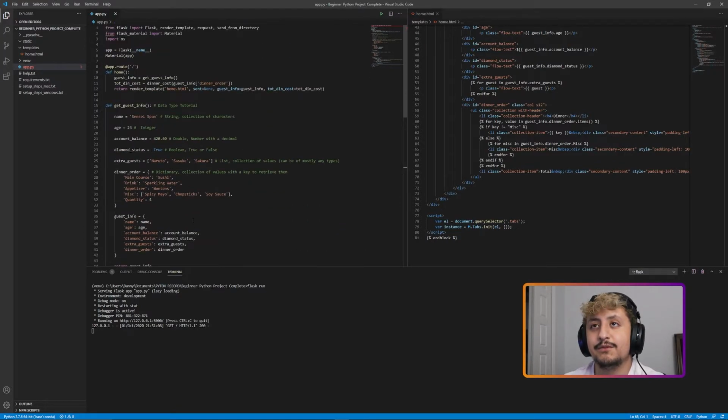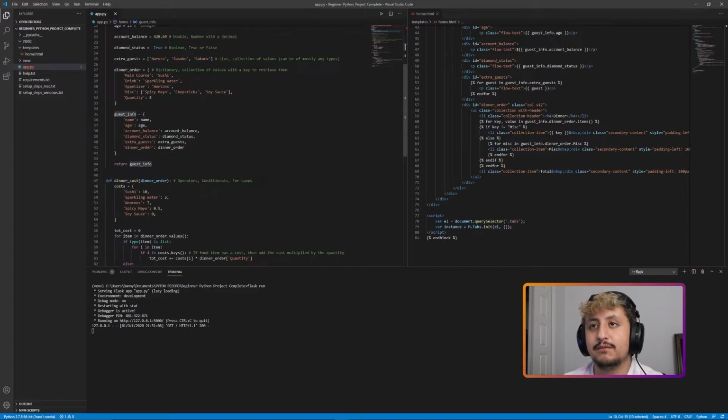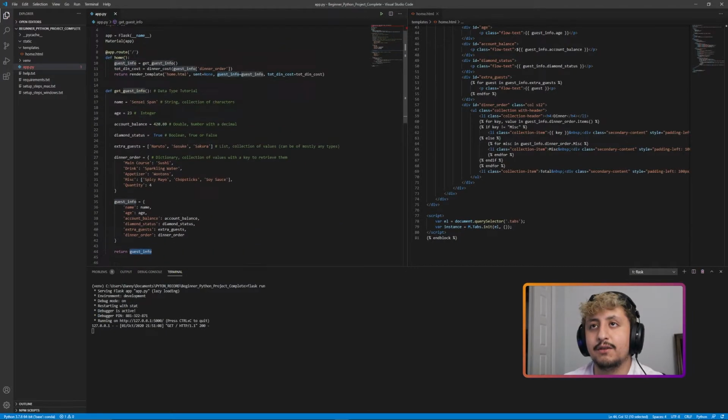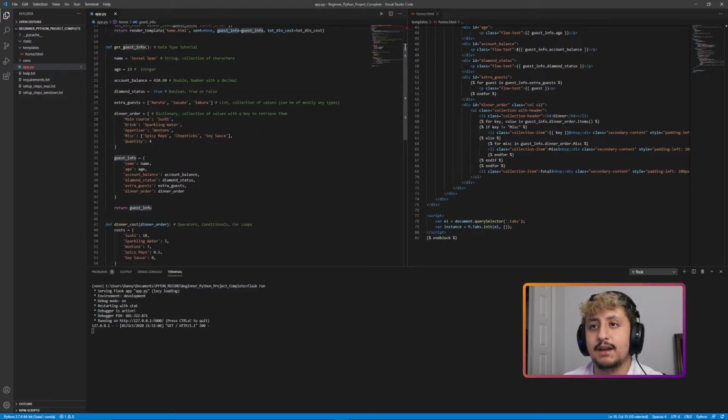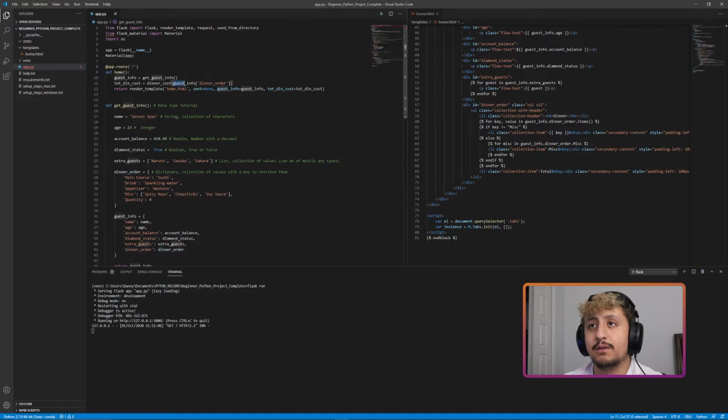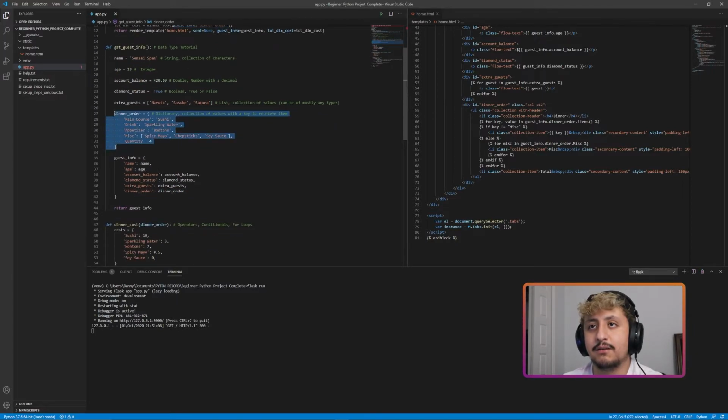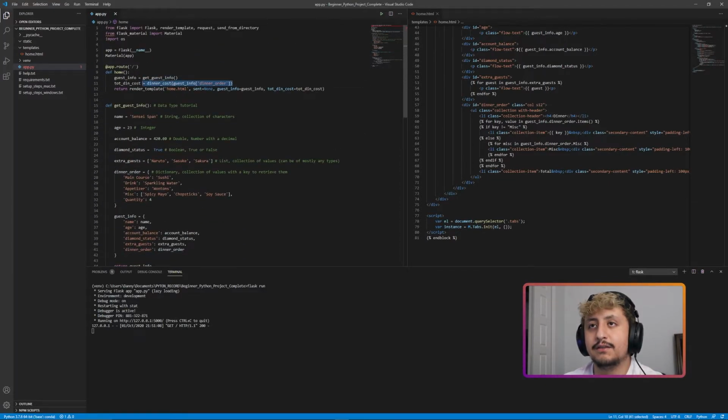So we can go up to where we can call this function. We can call dinner cost and send it the value that we got from get guest info, which is down here. We returned guest info and we try to retrieve it up here. And inside guest info, we have dinner order as a key and the dictionary dinner order as the value. So we can send guest info with the dinner order dictionary that we created over here and retrieve it there. So that is how to call the function and send a value inside of the argument.